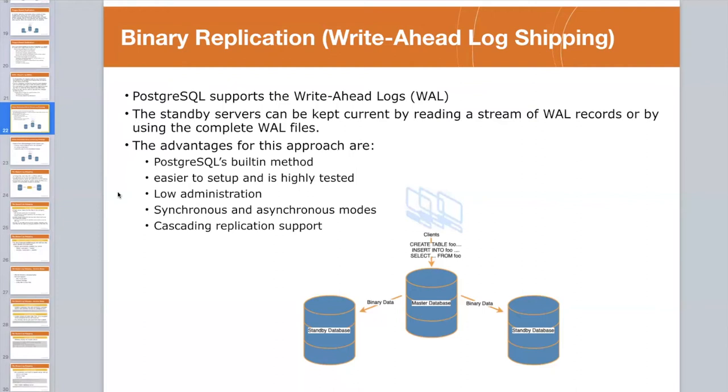And the other advantage is that it also supports cascading replication. Cascading replication basically entails that one of your standbys can get its data chunks from another standby instead of pulling the changed blocks from the main server. A standby can communicate to another standby. That way, it will further distribute the load from the main server.